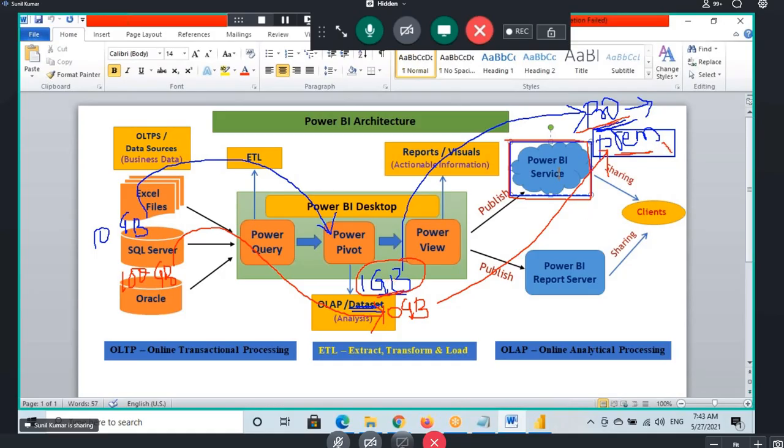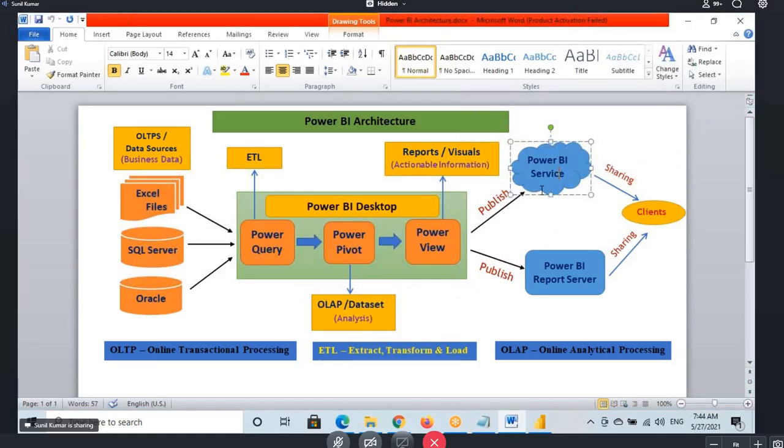When it comes to Premium license, the data set size is 10 GB. So here I'll discuss it. For now, max a data set size is how much, guys? 10 GB. That means how much data you can load? 100 GB data I can load in one data set. Like that, I can create multiple data sets.